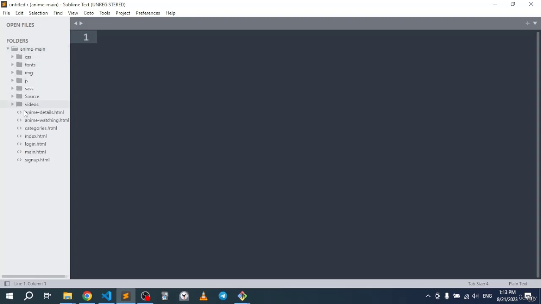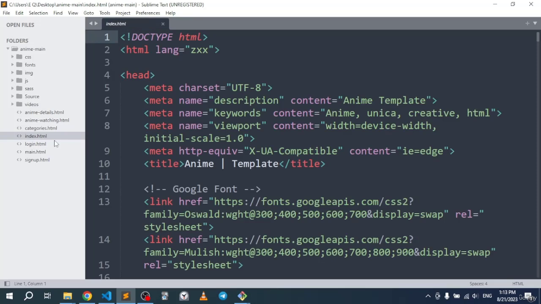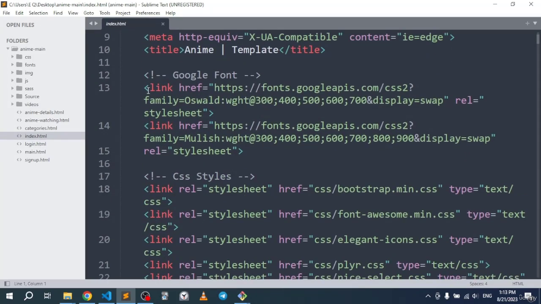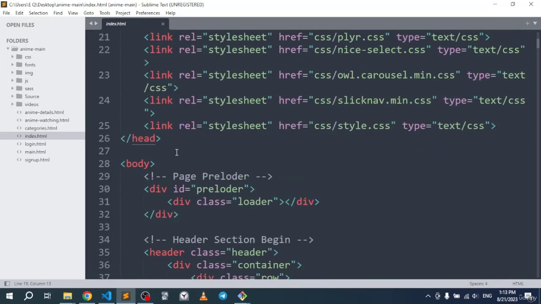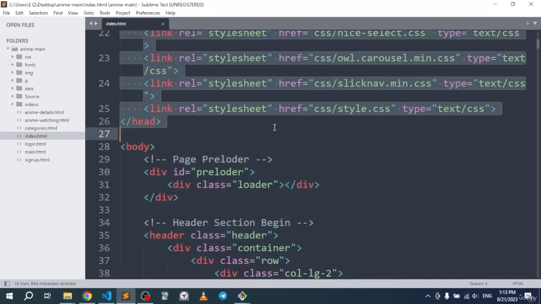All right, so right here I have my own files and folders. I want to include the CSS and the JavaScript files right now. To do this, I'm just going to open up my index.html. As you can see right over here, I have these links, and there it is, the CSS style links right here. Those are what we need to include, so I'm going to copy those like that.